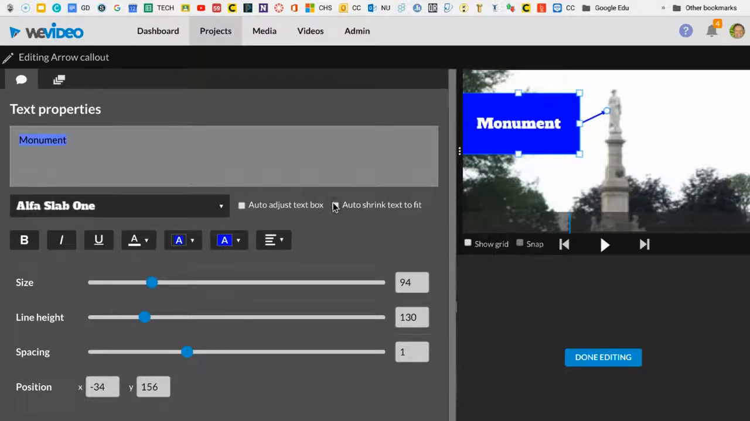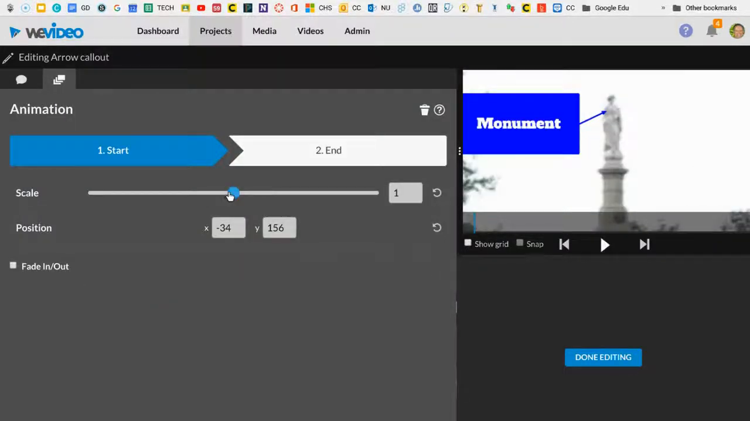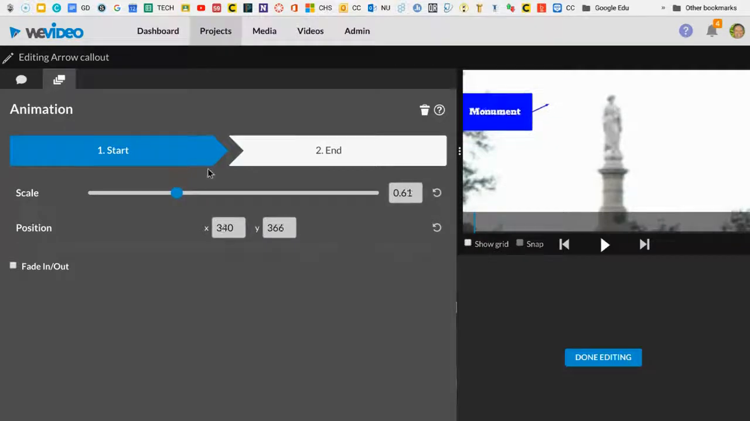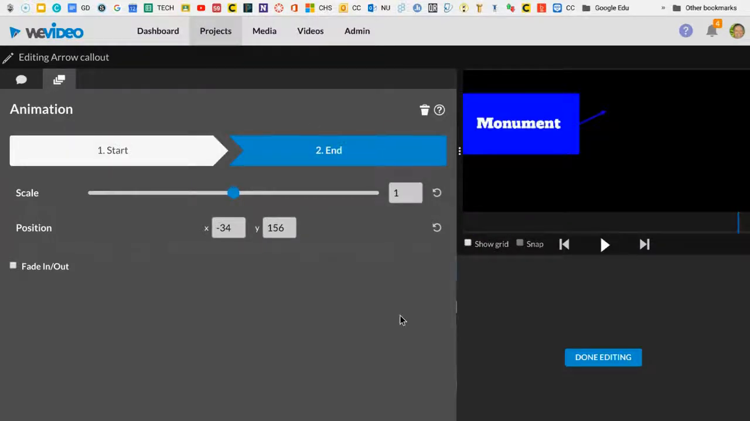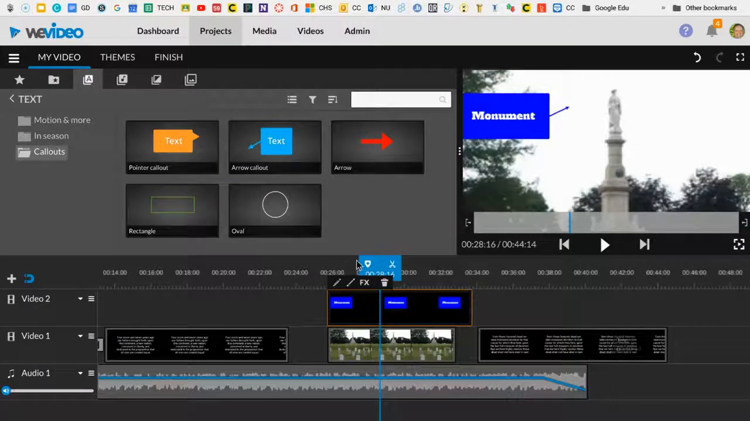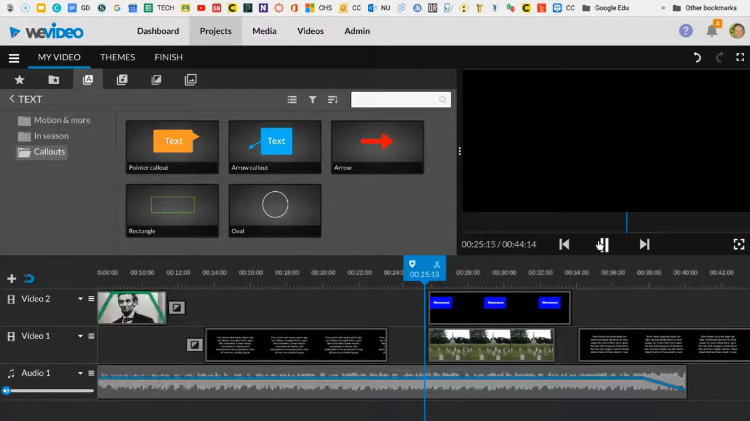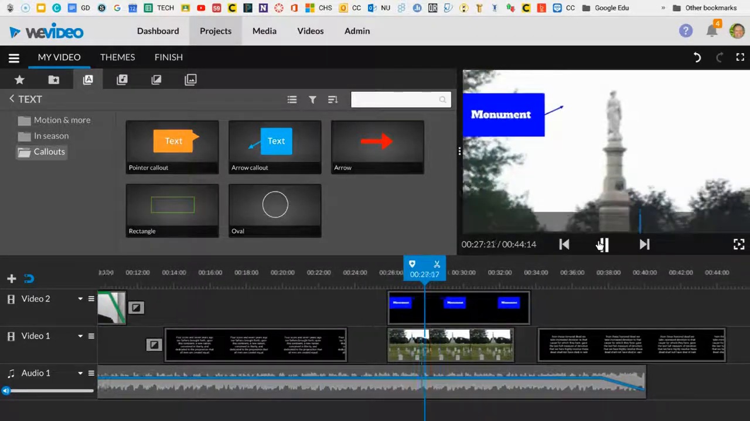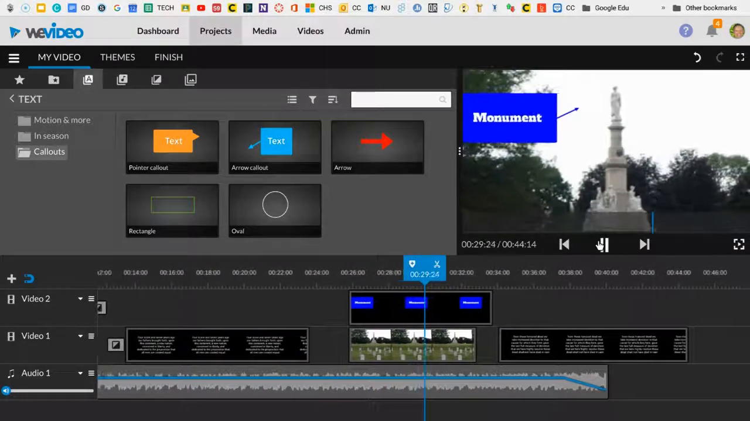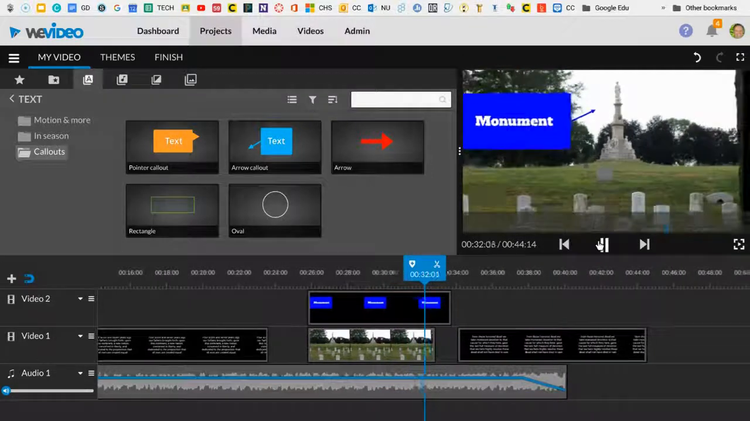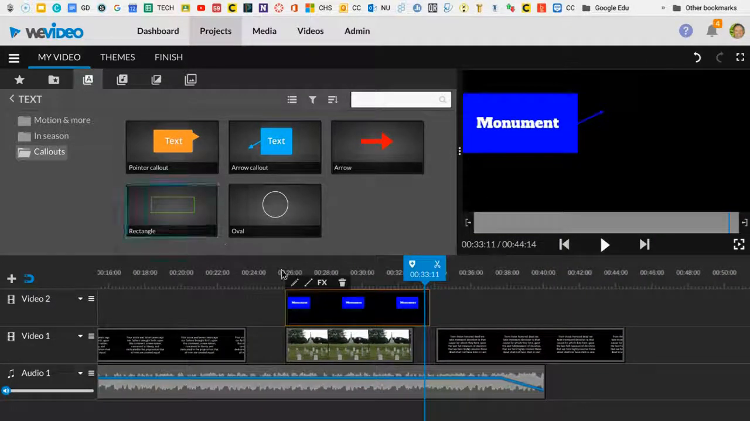We can auto shrink, or auto adjust the text box size, which is nice. And then we can even do some animations on it if we really wanted to and make that pop or go someplace. We can start off small and end like that, and we're done editing. Now we'll bring our slider back over here and play it. Now we got that annotation, which is useful if you want to point something out in a video, and there you have it. That's a nice thing to do.